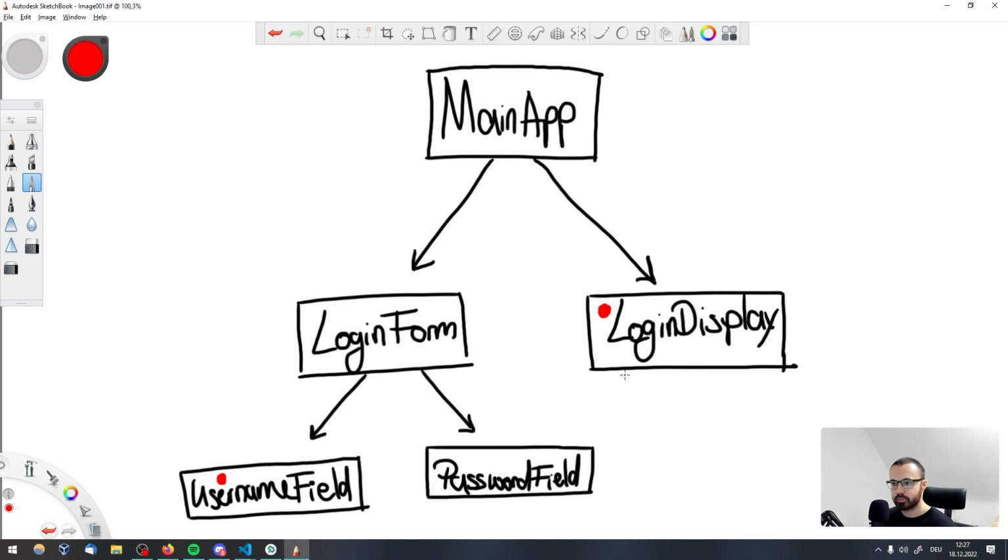The way you could approach this problem is by using a method called lifting the state up, which basically is a beautiful word for callback hell. The main widget, the root widget, passes a callback function to the login form. The login form passes this callback function to the username field. The username field then, whenever the user types something, calls this callback function. The main app then stores the typed value in its state and passes the state value down to the login display widget, right? Basically callback hell.